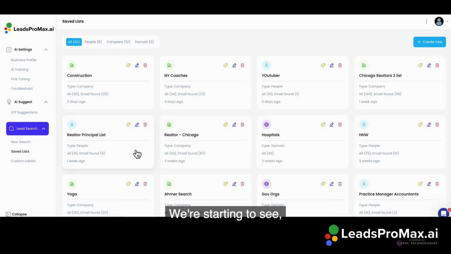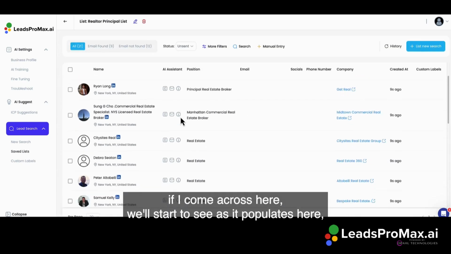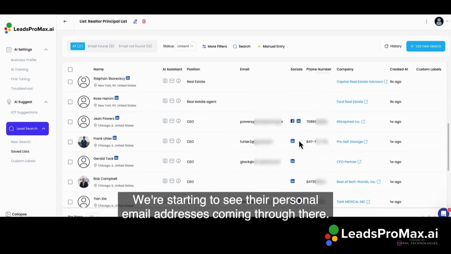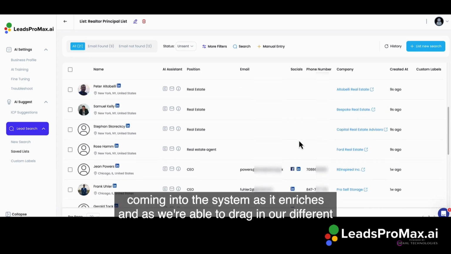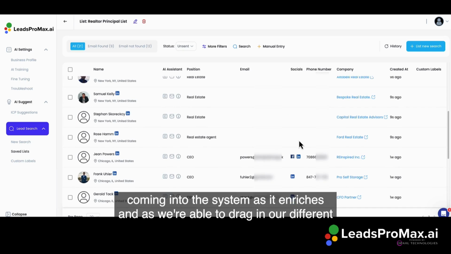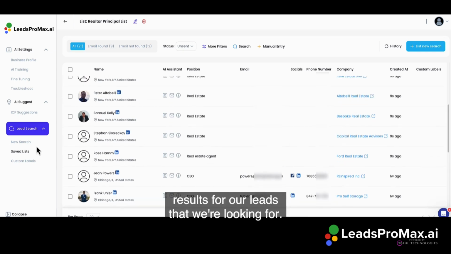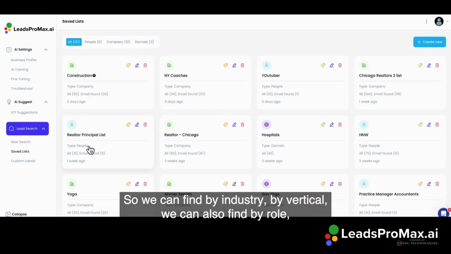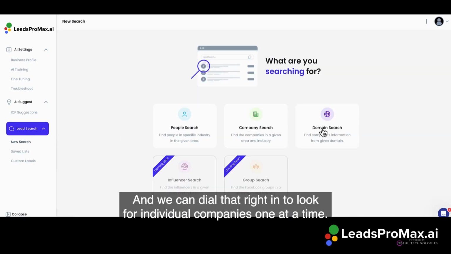We're starting to see, as it populates here, things like, again, their Facebook and Instagram. We're starting to see their personal email addresses coming through there. We're starting to see a lot more data coming into the system as it enriches and as we're able to drag in our different results for the leads that we're looking for. So we can find by industry, by vertical. We can also find by role, by specific person within companies that we're looking for. And we can dial that right in to look for individual companies one at a time.